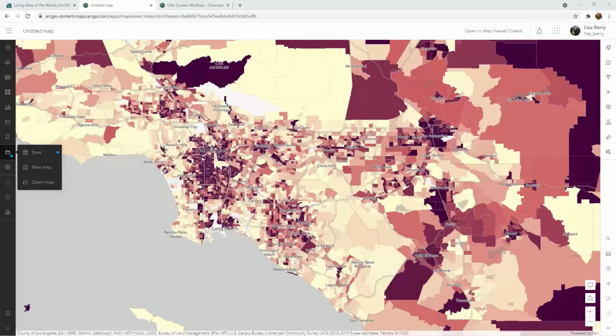Speaking of creating action, I'm now going to hand it over to my colleague, Katherine Smyth, who's going to show an example of how Living Atlas content can help address real-world spatial problems.